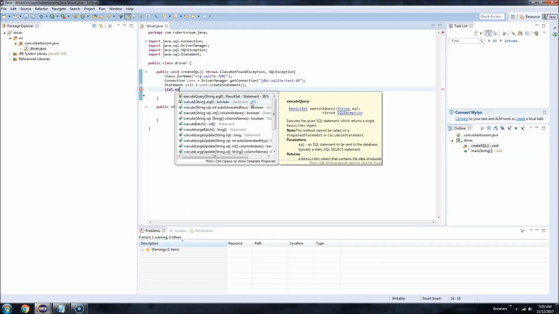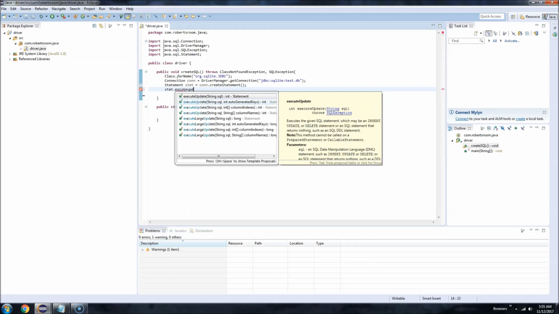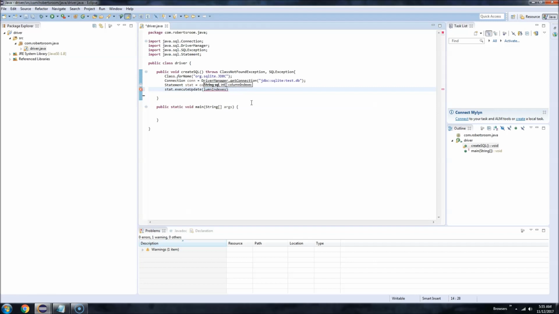So it will be executeUpdate. Now, what we have to put in here is our actual SQL call or our SQL code that we're writing. So in this case, I'm going to say create table if not exists, and then the table name, which in this case is people. I'm going to give it a name and occupation as our two fields.